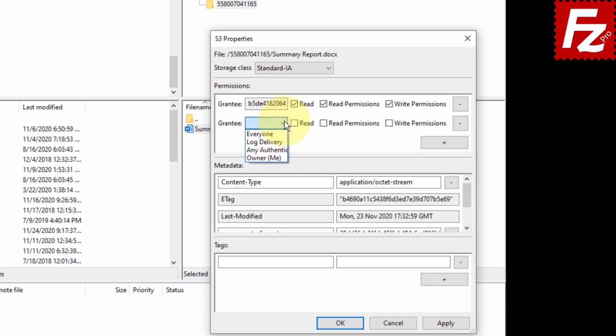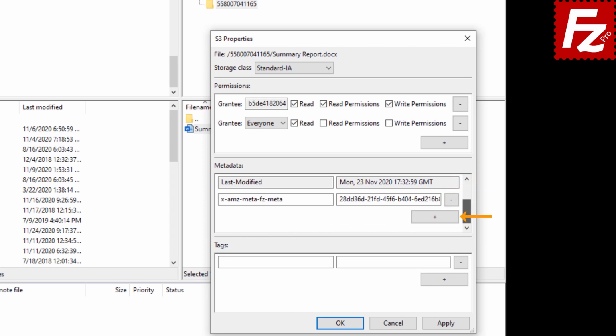Choose the grantee, and check which permissions are granted. You can also remove a permission by clicking the minus button. Here in this area, you see the metadata associated with the file. You can add new metadata or remove existing metadata.